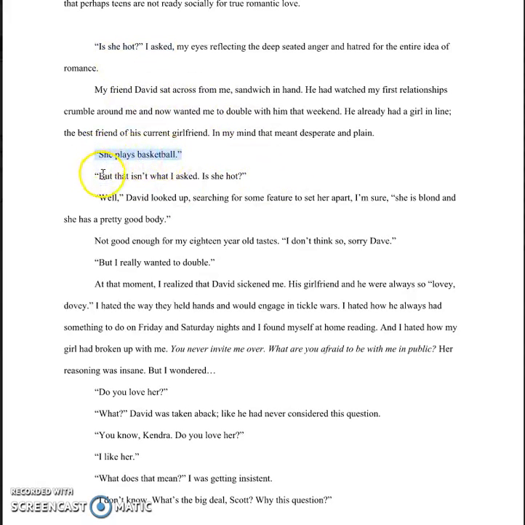"She plays basketball," but that isn't what I asked. "Is she hot?" Well, David looked up, searching for some feature to set her apart, I'm sure. "She is blonde and she has a pretty good body." So do you see what I'm saying with this? It draws the reader in more if you start with dialogue or you start with an action that makes it really enticing. They want to read it because they're drawn into the scene, and it's also going to help you to show rather than tell.